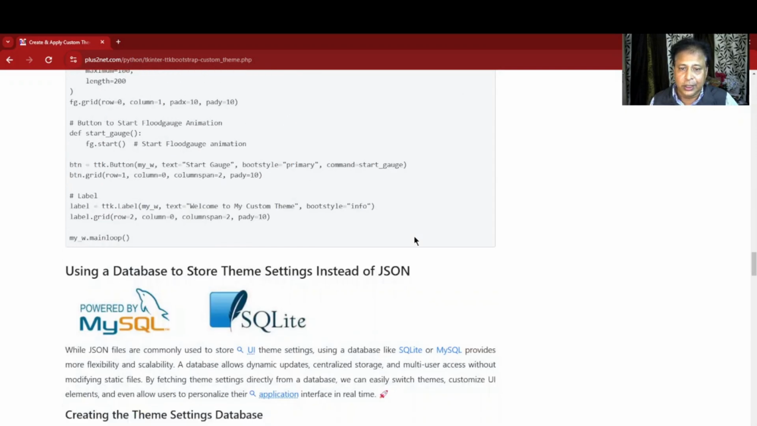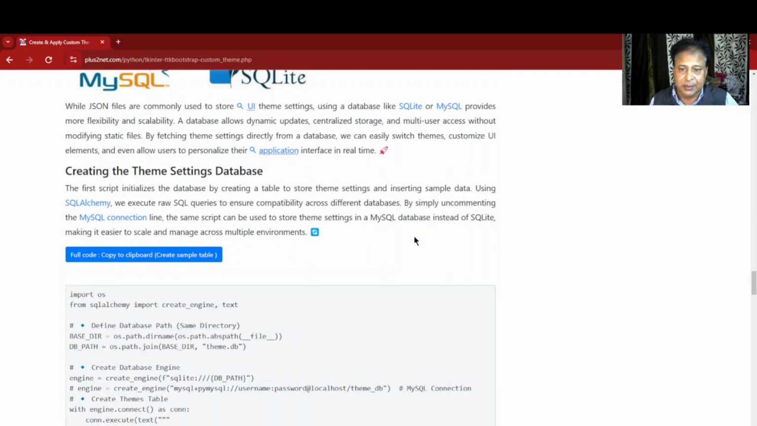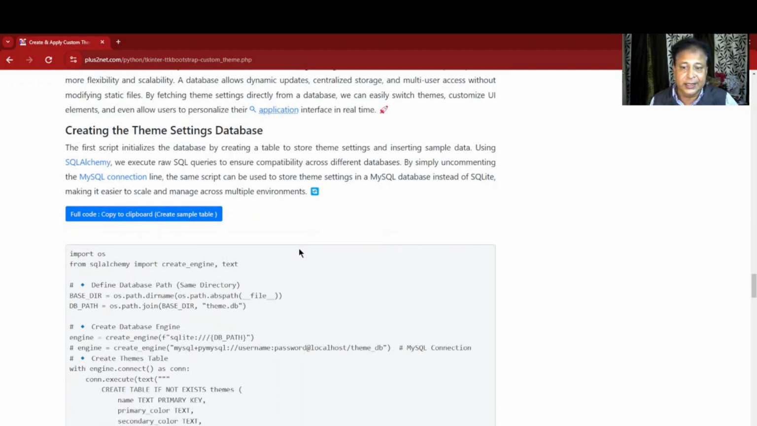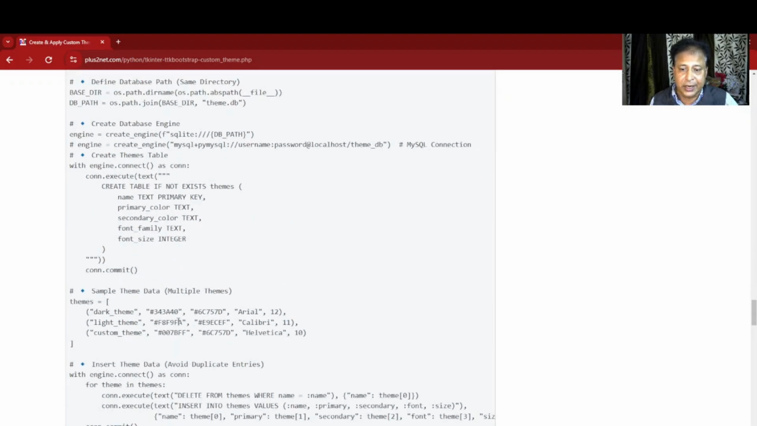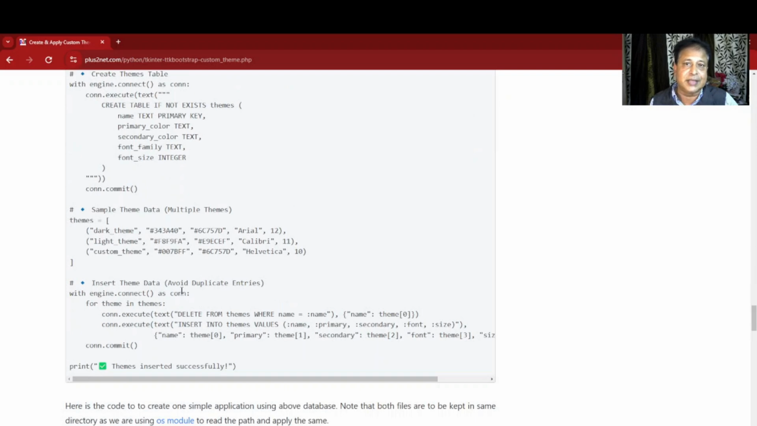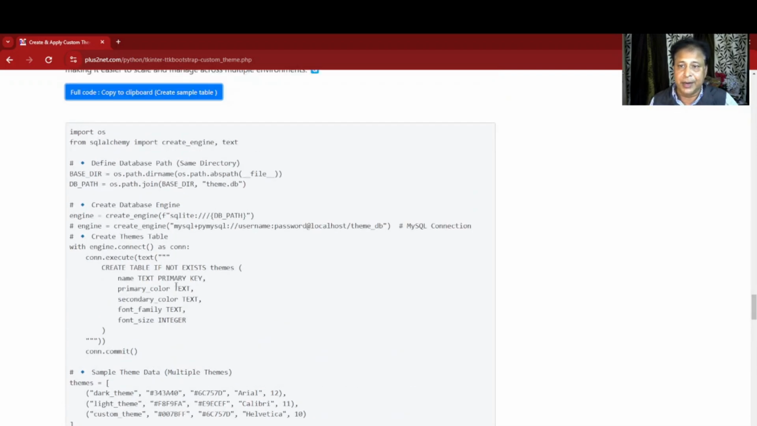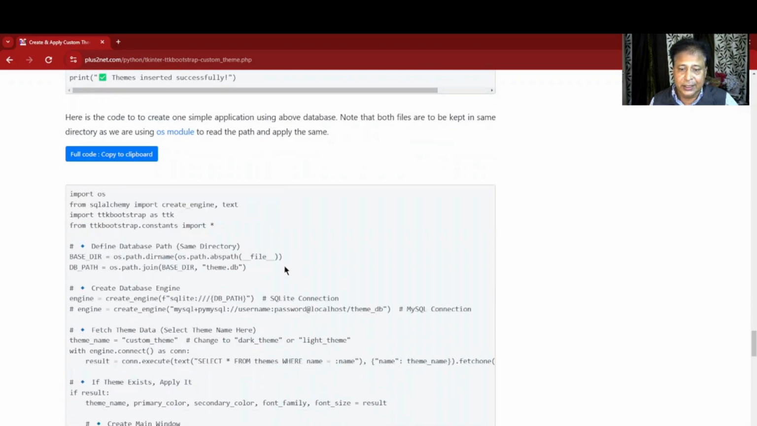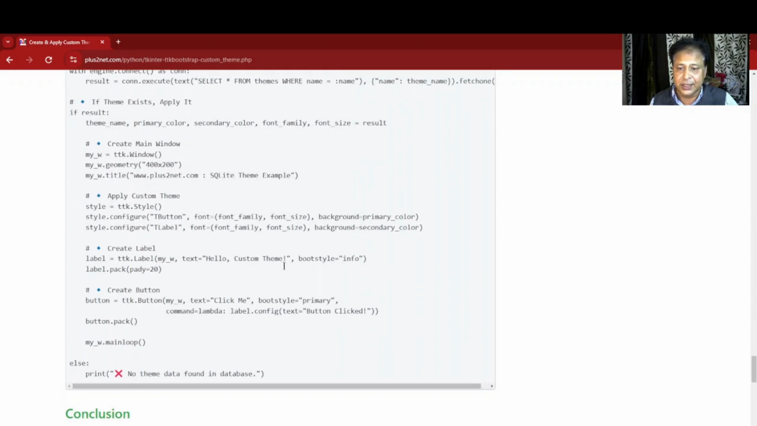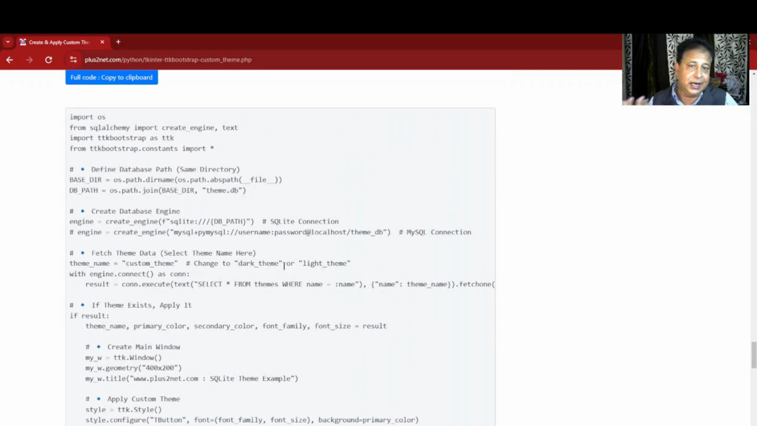Now come down. Here is our second part, the database part. So first we are creating the table. To create the table, click this. So here also, once you run the entire code, this will create the database with the sample table. Here you can also experiment by changing to MySQL. So try that, and below that here is the full code of what we have just seen, the entire code which takes the data from the database. Right now it's connected to SQLite. So you can just copy this code and see the application.